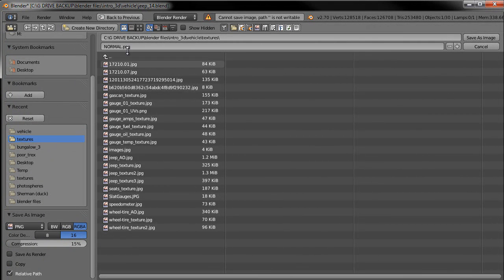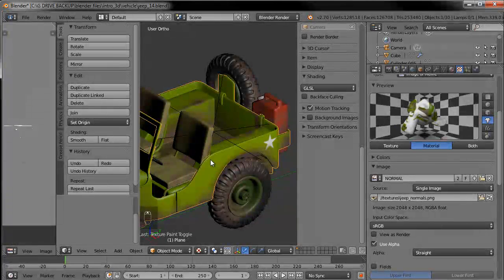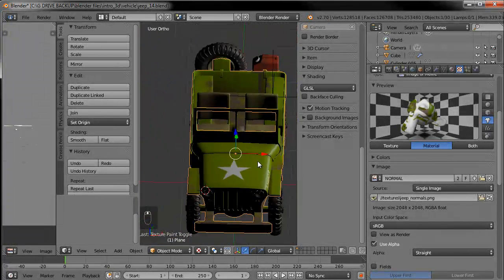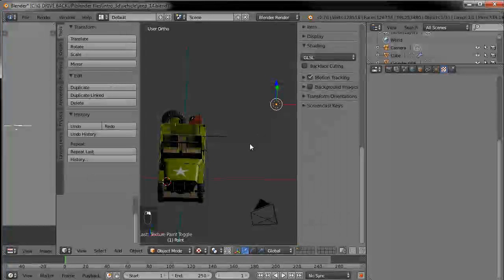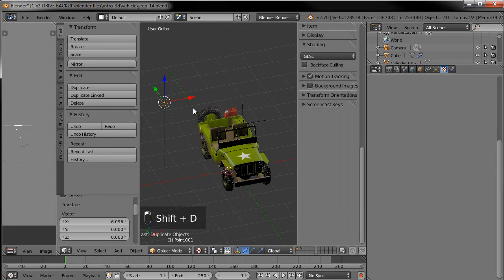And we'll call this one Jeep Normals. The normal map is the bump map. Okay, so got some on this side. So I'm going to go ahead and create another light on the other side. Shift D, drag that over to this side.